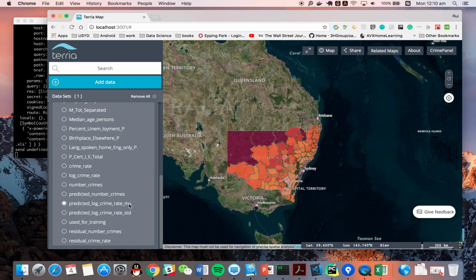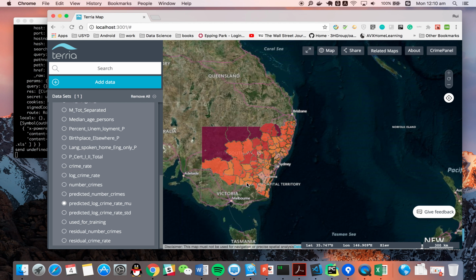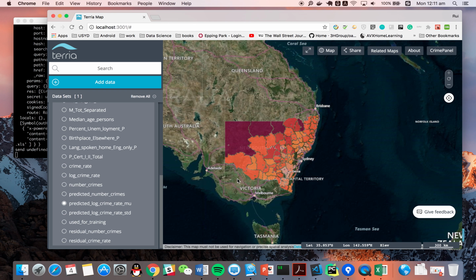In our application, there's only one variable to be selected, but the application automatically chooses the standard deviation to show the opacities of each of the locations. So in this case, the colors indicate the differences in the means, but the opacities indicate the standard deviation of the predicted log crime rate. But in our case, you can't really tell the differences in opacities between the locations. That is because in our data, the standard deviation doesn't change too much. So that's why it's not very significant.